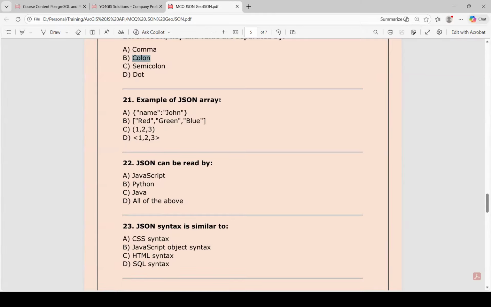Example of a JSON array? Option B, sir. Actually, B has something slightly wrong. This is an array, but this is not the JSON array. Maybe the question is wrong, but you have to know: this is the JSON object and this is the JavaScript array.